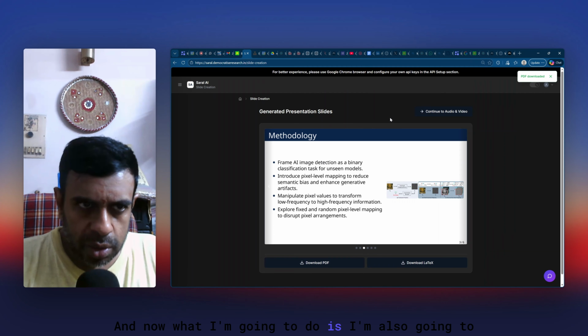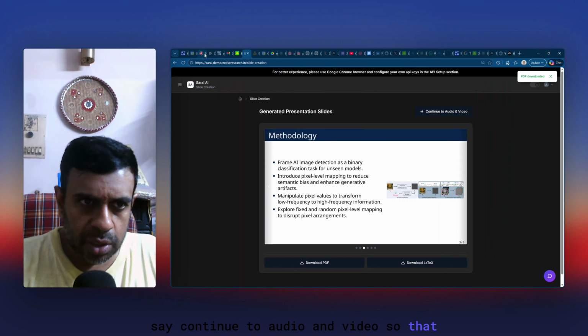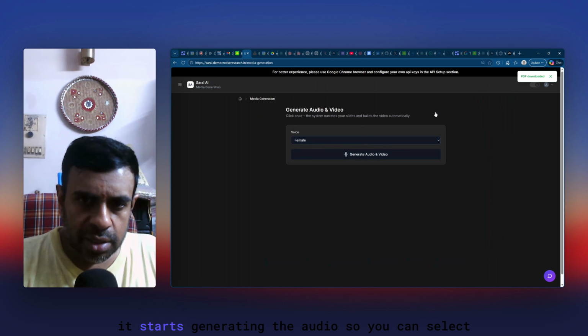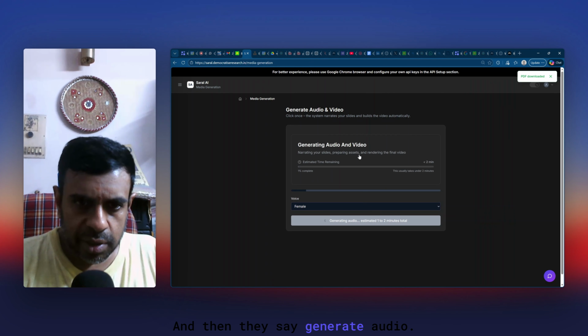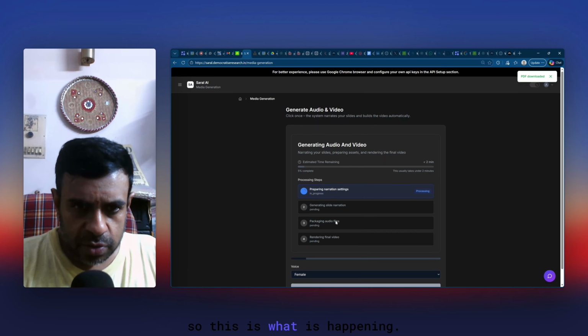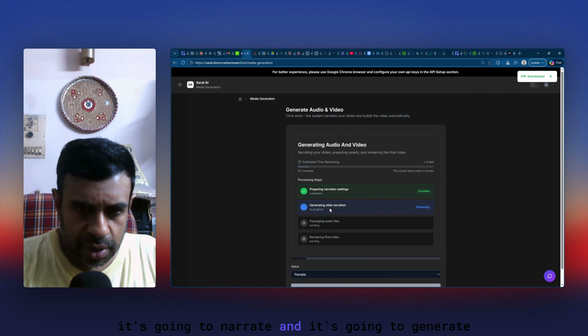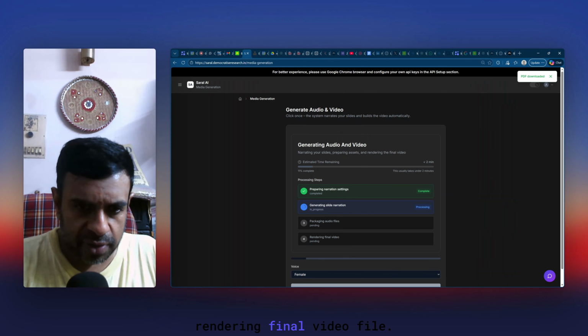And now what I'm going to do is I'm also going to say continue to audio and video, so that it starts generating the audio. So I can select which female or male, and then I say generate audio. So yes, this is what is happening. It says, okay, it's going to narrate and it's going to generate the slides. Then it's going to package the audio files and then the final video file.